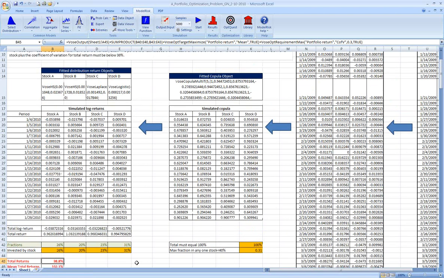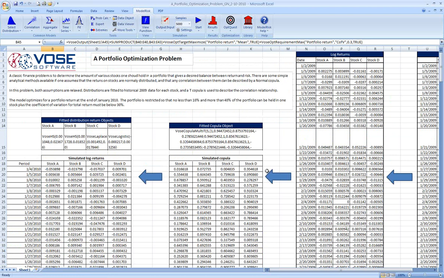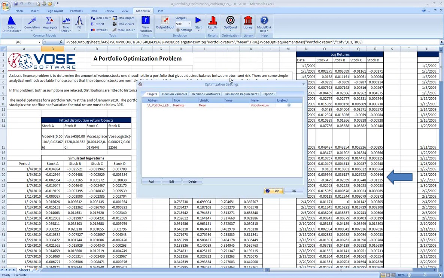Okay, for optimization, there's a very sophisticated, very capable optimization feature built into ModelRisk. It's called OptQuest. OptQuest is really a leading method for doing simulation optimization. What you do first to run an optimization is there are a number of things you need to set up. You need a target. This is essentially an objective function. In this case, we want to maximize the total return.